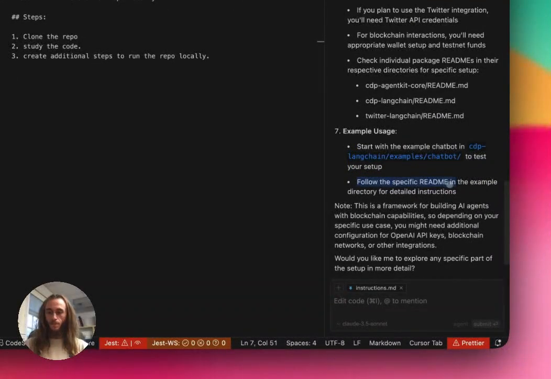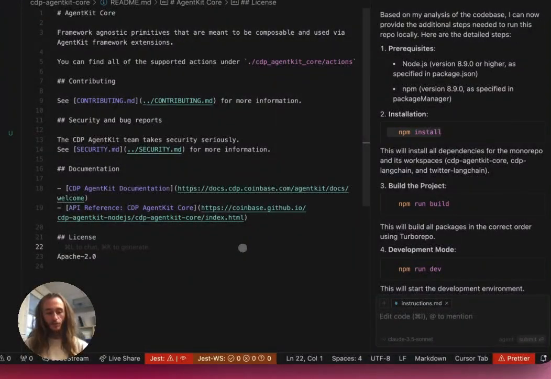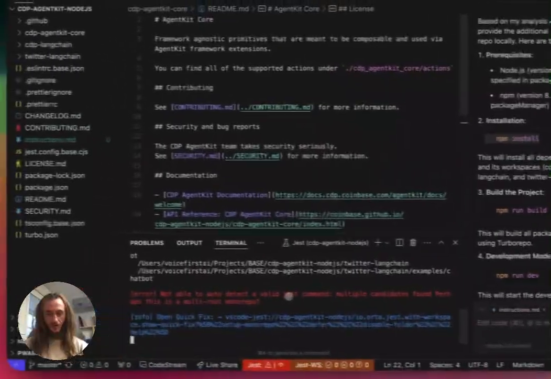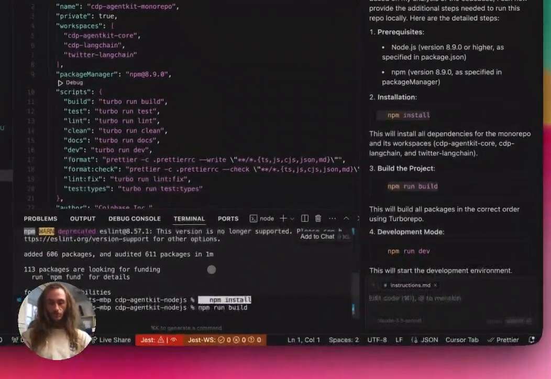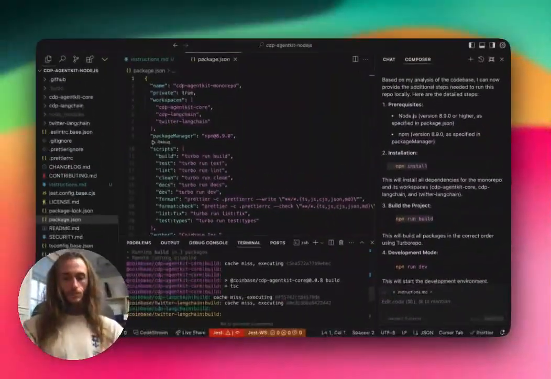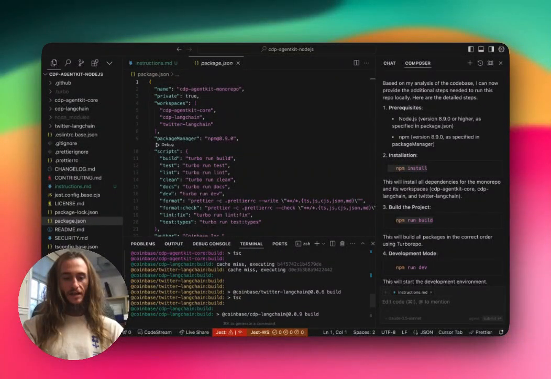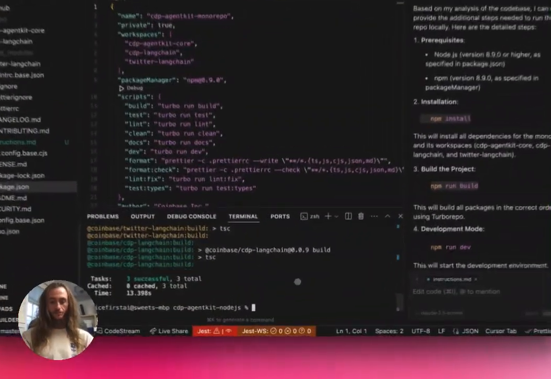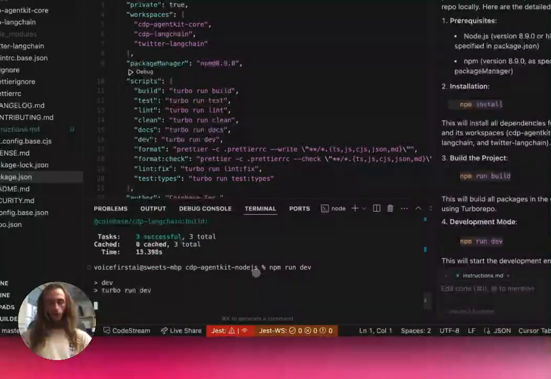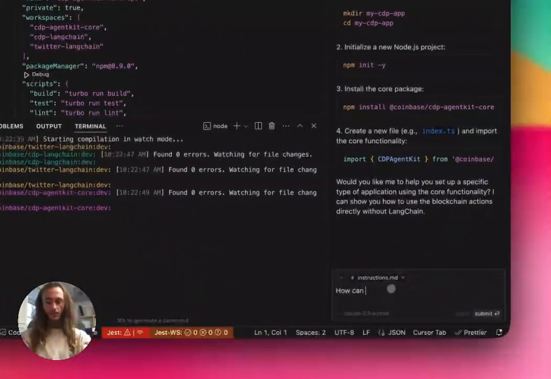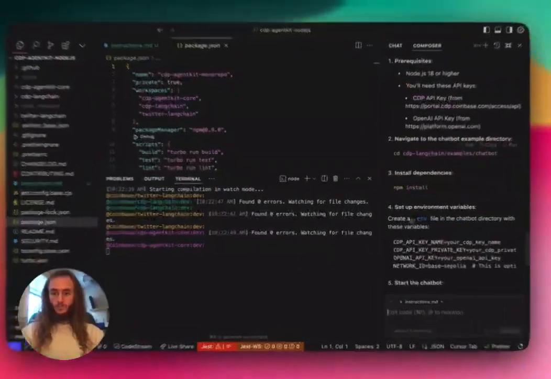Sounds like a plan. I guess let's just follow these instructions. Let's run npm install with control and then the little tilde on the top. We'll run npm install, npm run build. It looks like it's building AgentKit core, the LangChain, and the Twitter LangChain. Run dev. How can I use the LangChain chatbot?